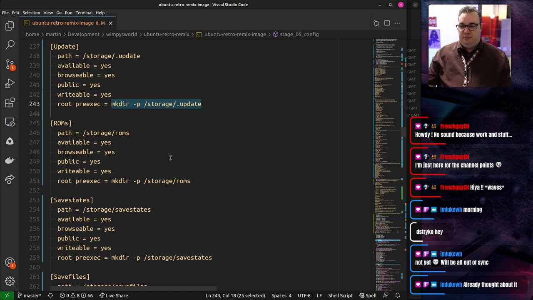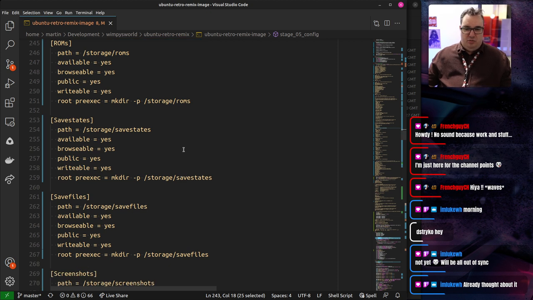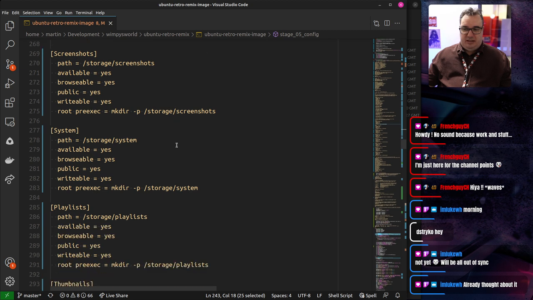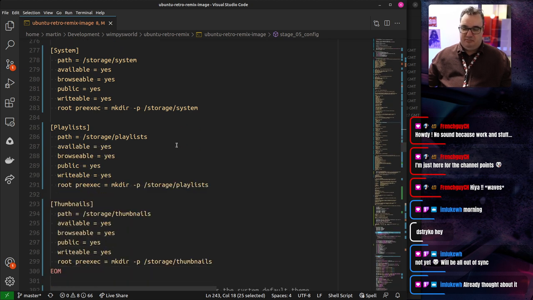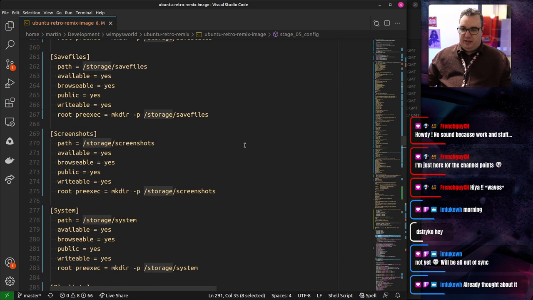So we've left all of that, and all of these are just exposed to the world, available for use. So I'm keeping that. We may tweak that a little bit, but for the purposes of getting started, that's all fine. And as you can see, we're using slash storage as the root for all of this.